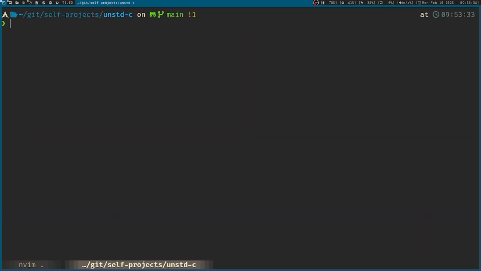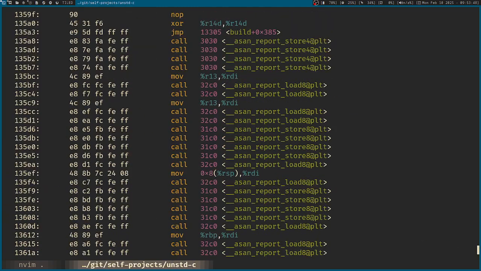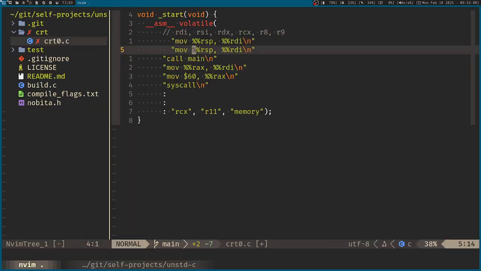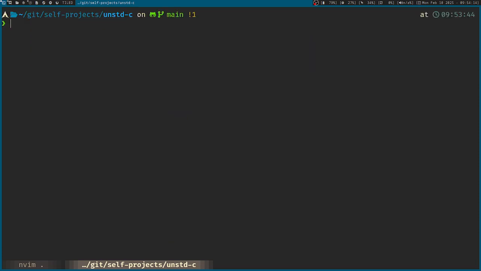Well, let me check the object dump just to see how this might work. So let's try that on build. So I see that over here, maybe this is the way we do it. Move 8 bytes above RSP and then put that in RDI. So we'll copy that. But, well, we can try it now by rerunning build.